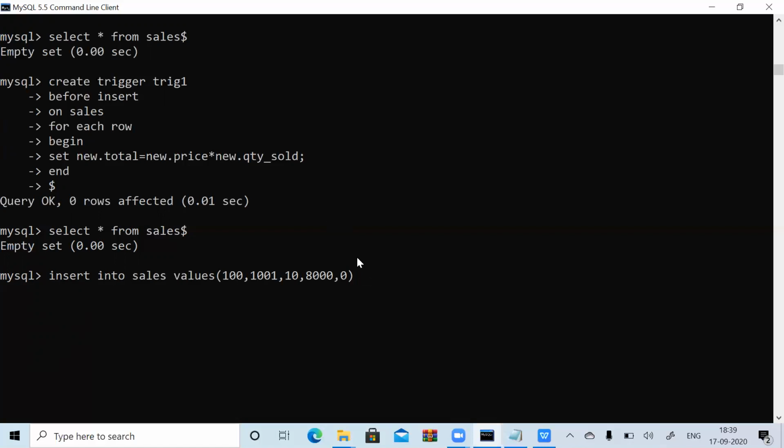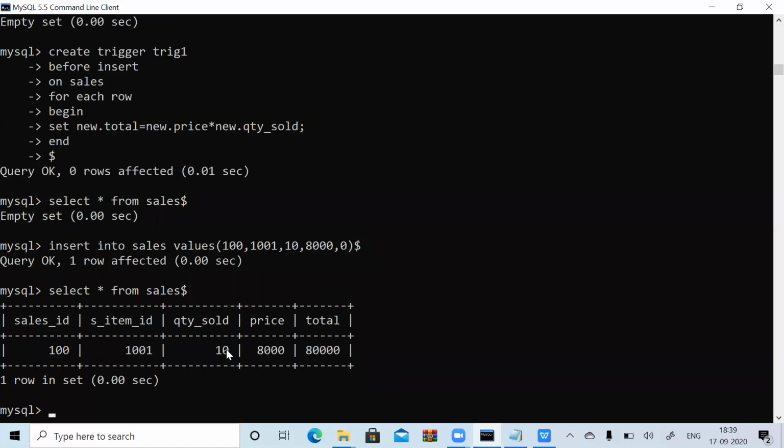Now just try to execute it. What is your delimiter now? Dollar. Use your dollar. Now select star from sales. See, 10 into 8,000, 80,000. Did I perform multiplication here? Did I perform the product? No, right? It's automatically calculating. So like that you can perform your trigger. You're getting my point. That is how to perform your trigger for before insertion.